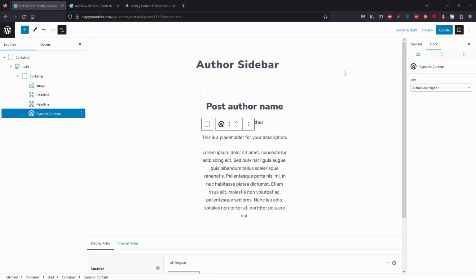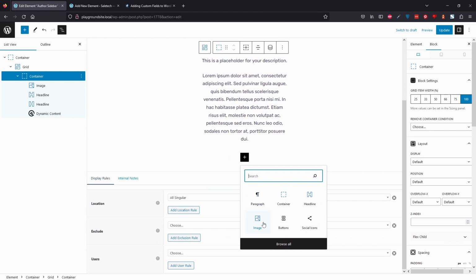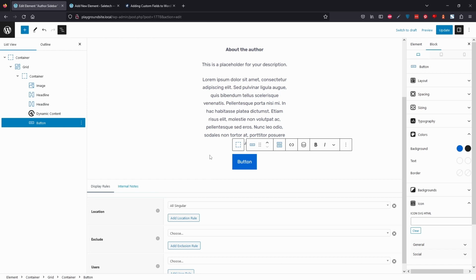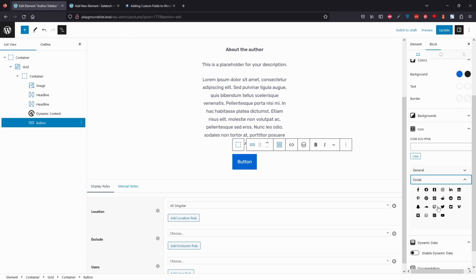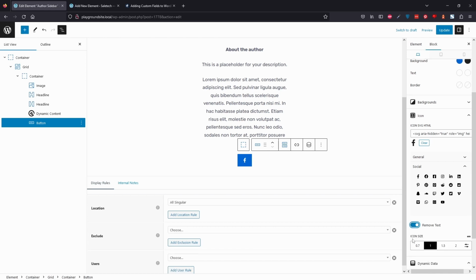Then if we come back into our sidebar element that we were editing, we can add another block at the bottom and this will be our social buttons. So we want that blue button icon, that's the GenerateBlocks button, which will let us get some nice icons. So we come to icon and we expand social. Let's do Facebook first. Facebook, and then we can tick remove text. So there we go.